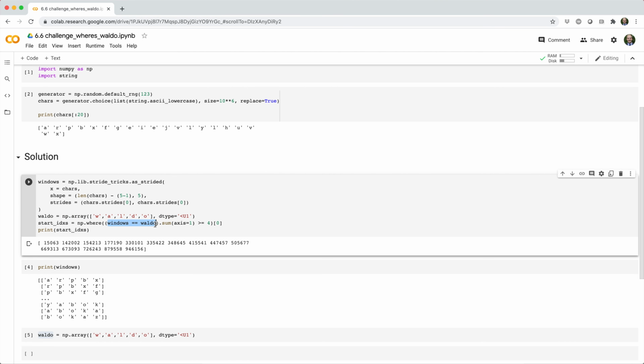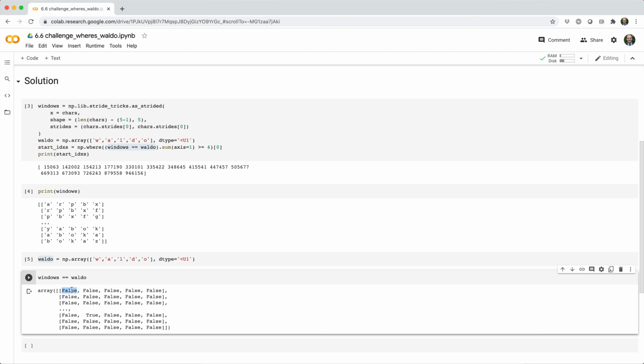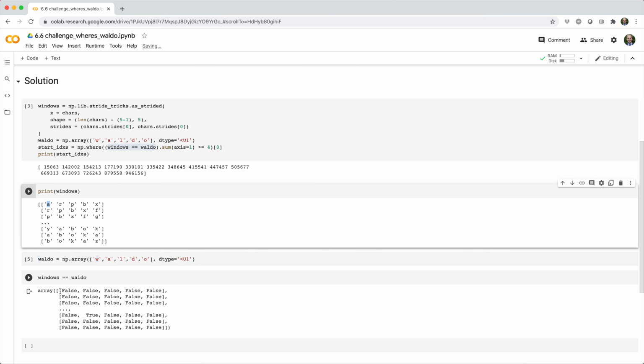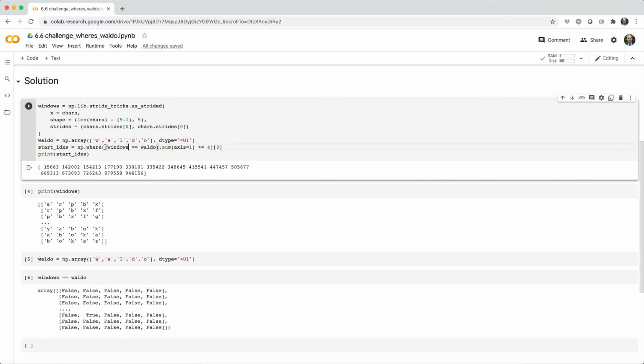So we say Windows equals Waldo, and we get back a big Boolean array like this, where, for example, the first false value here means that W is not equal to A. And we're interested in rows of this Boolean array where at least 4 of these values are true. Those are going to be cases where at least 4 letters in Waldo match the letters in the Windows array. So we'll say (Windows == Waldo).sum across axis=1, so across the columns, and we want to pick out indices where those sums are greater than or equal to 4.